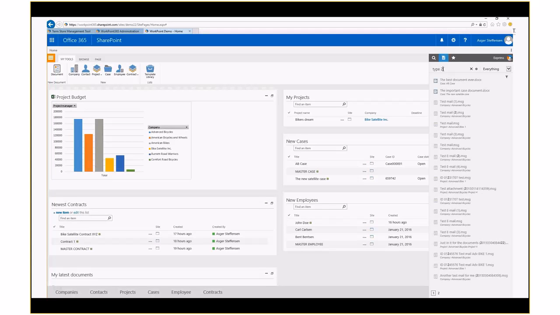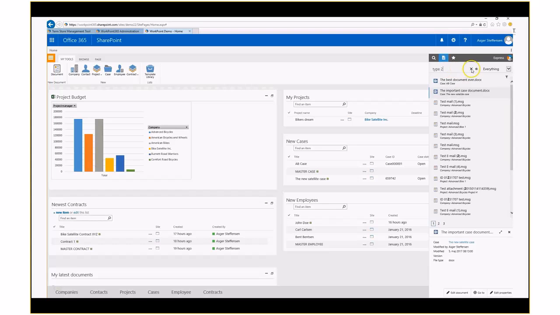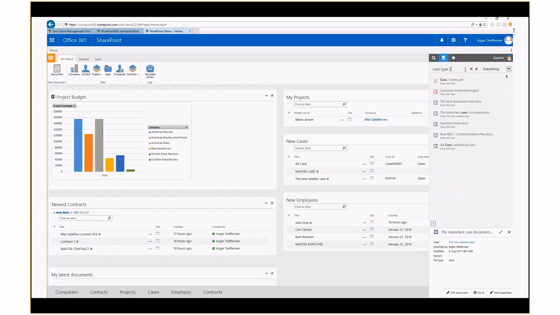So I'll just search for type 2, and I will see several hits, but this is the important case document I was after. There are refiners that you can use as well to refine the search result. If I search for case type 2, the hits are fewer, but I still have my important case document, which is what I wanted. So it's very powerful to search using metadata.